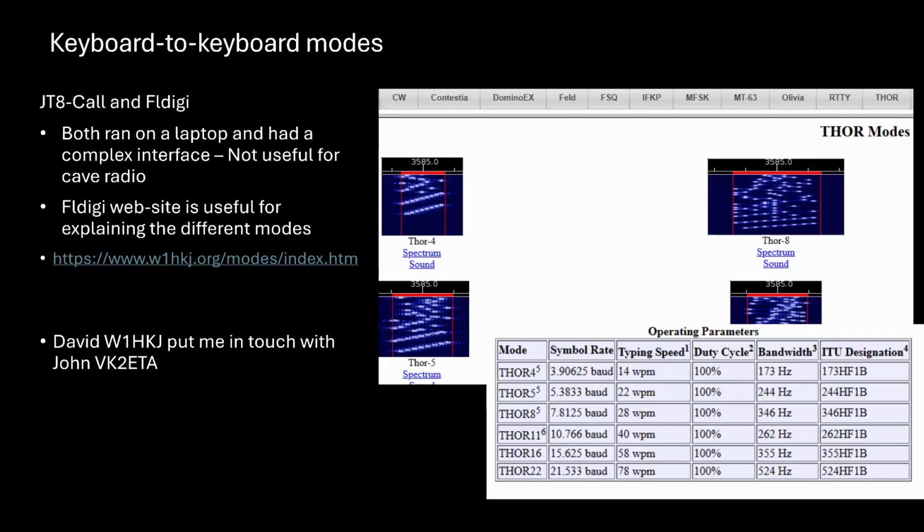And then down in the operating parameters, you can see the required bandwidth and the transfer speed, and this is pretty typical of each of these modes. They have many different sub-modes which trade off bandwidth against symbol rate.